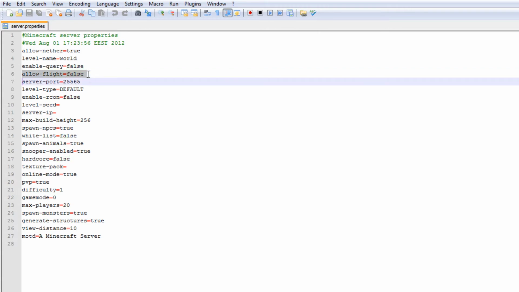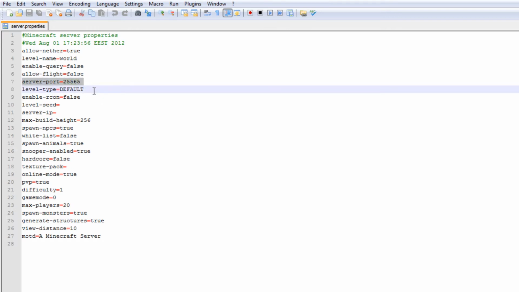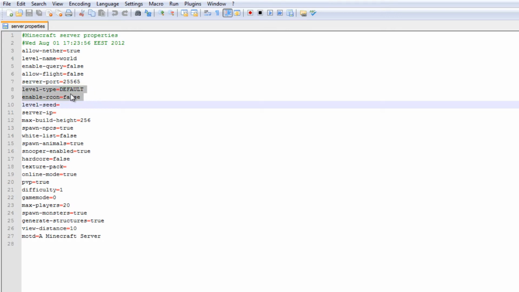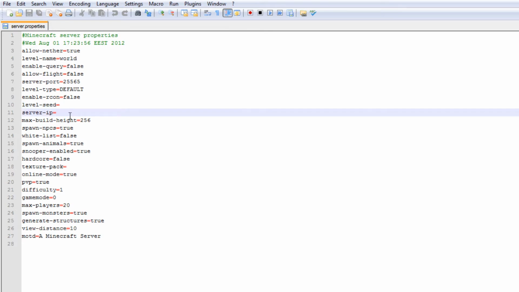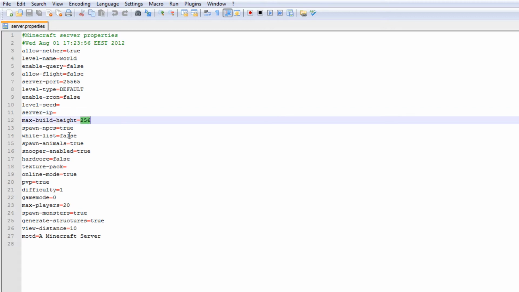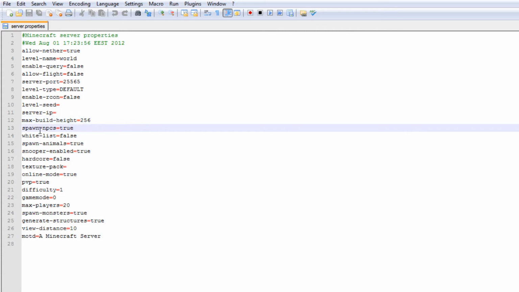Allow flight is whether you want people to use client mods like speed hacks and fly mods on your server. I don't. Server port, leave that default. Same with the level type, and do not touch the rcon. Also, I don't have any problems with the world that generates, so I'm going to leave the seed blank, same as the IP. You do not want to put your IP in there because your IP changes. Max build height, I don't want to change. 256 blocks are pretty good for me, and you can go higher, so only bottom, which is not good. I do want villagers, so I'm going to set this to true.